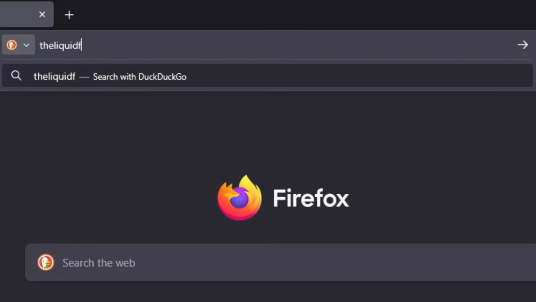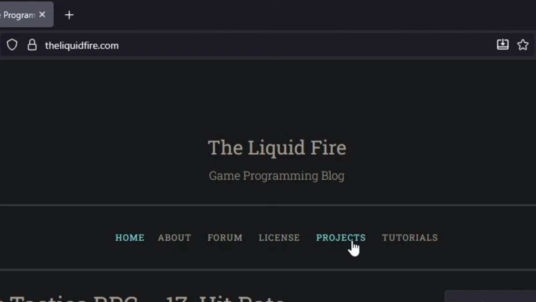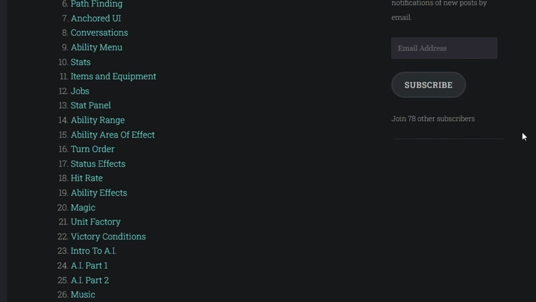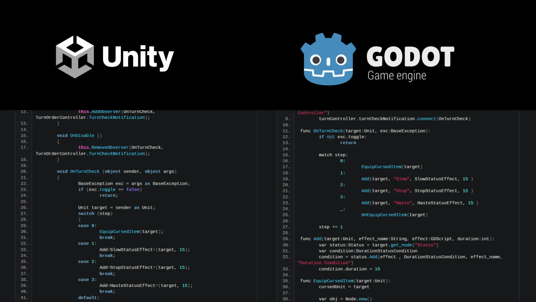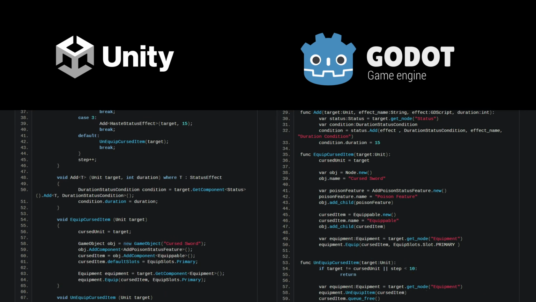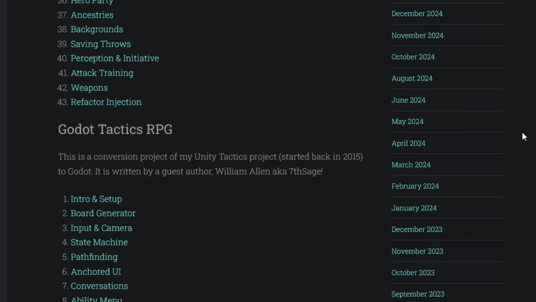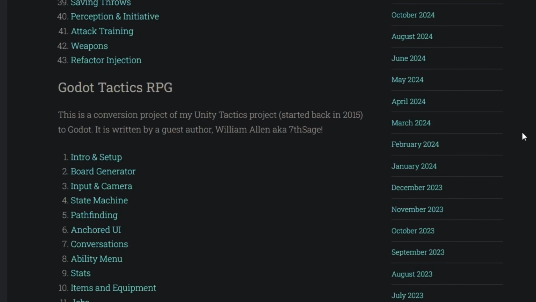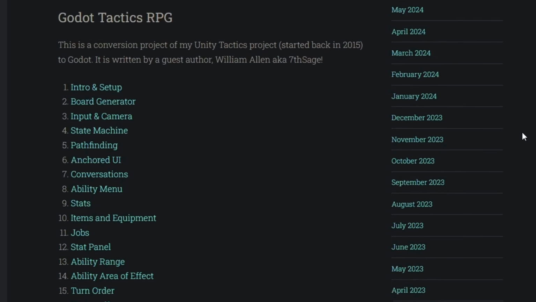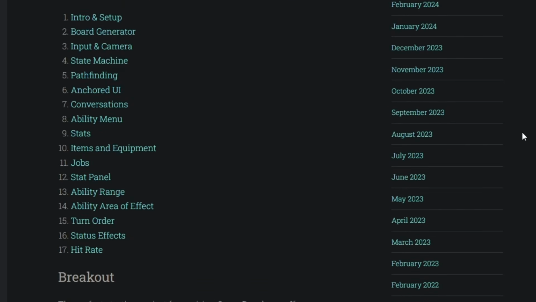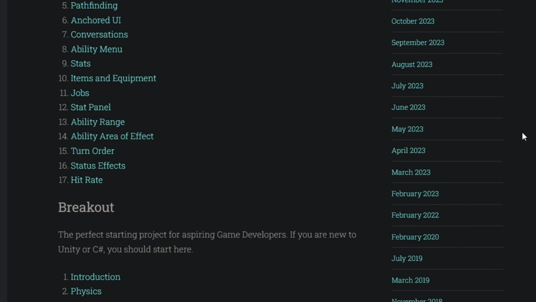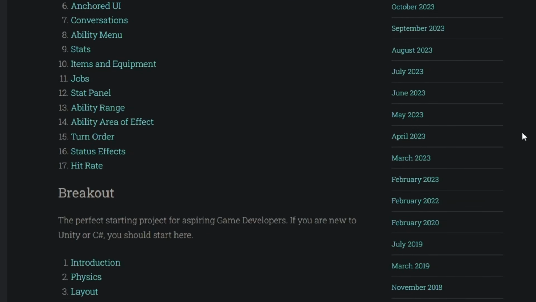So what is this? This is a conversion of the tactics tutorial at theliquidfire.com from Unity in C# to the Godot engine in GDScript. I've been posting written versions of each lesson on the site as a guest author for a while now, and I'm at the moment around 2/3 of the way through the series. So if you'd like to see the written version or look ahead, feel free to check out the site there. I'll leave a link in the description.